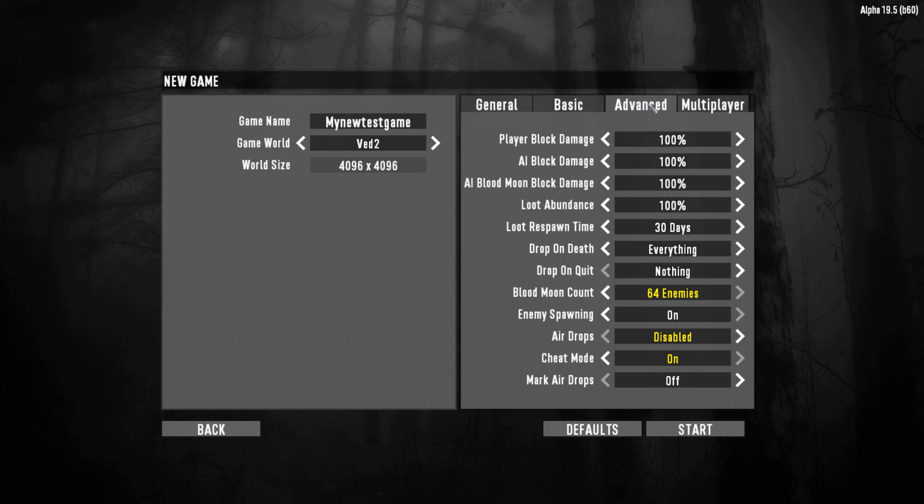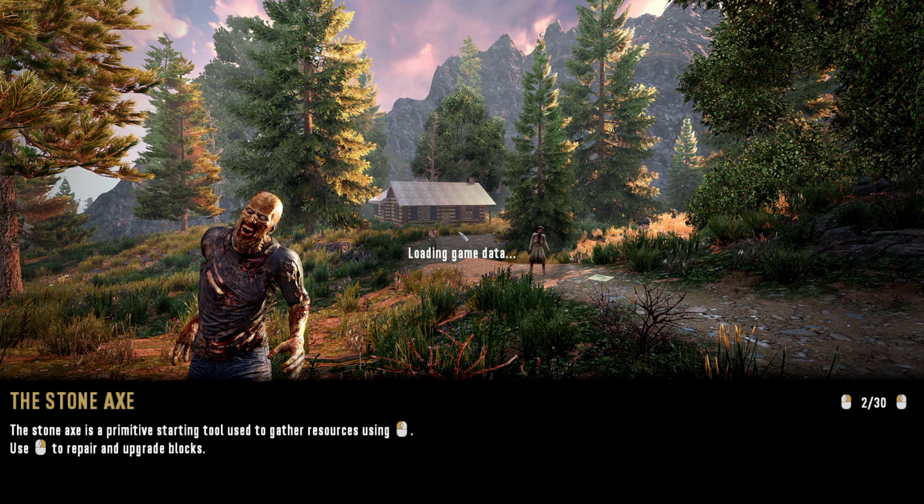We're going to have persistent profiles. We're going to have cheat mode on. We're going to start it. And it's just going to load it in. It's going to start a new game using the generated world.